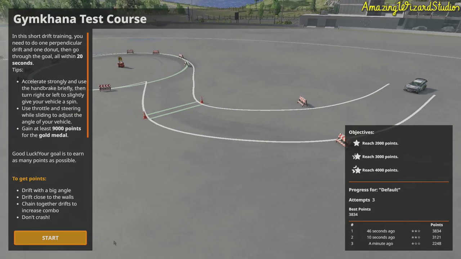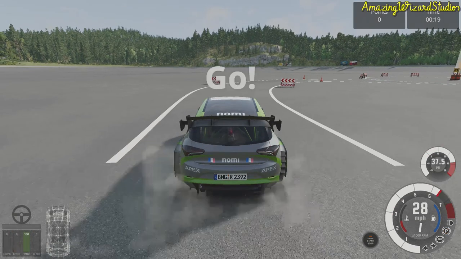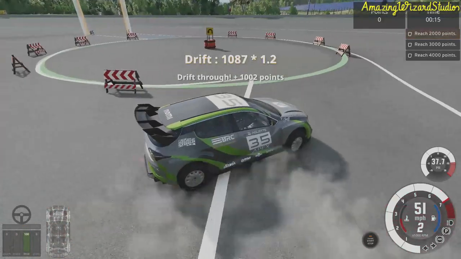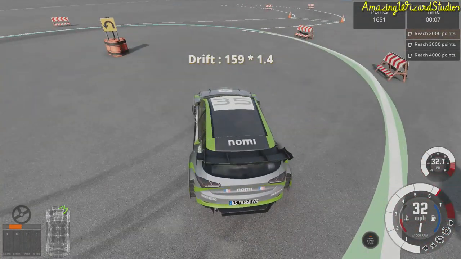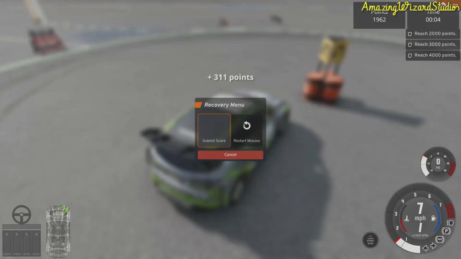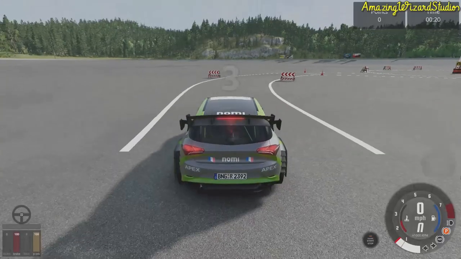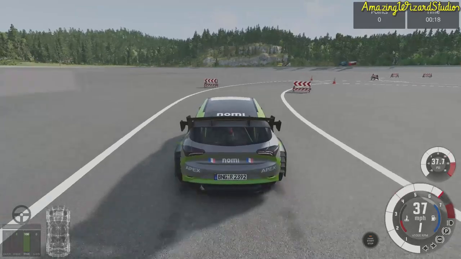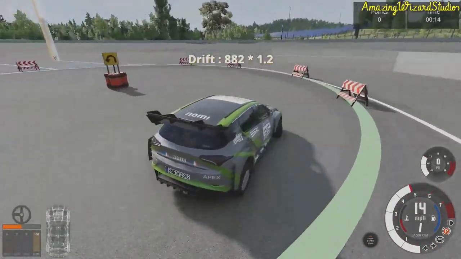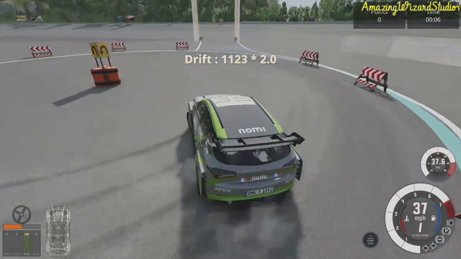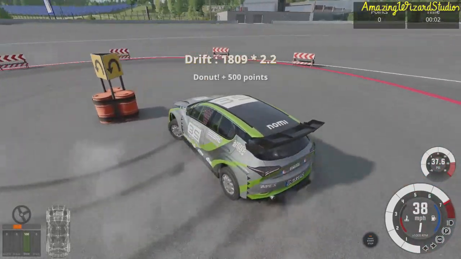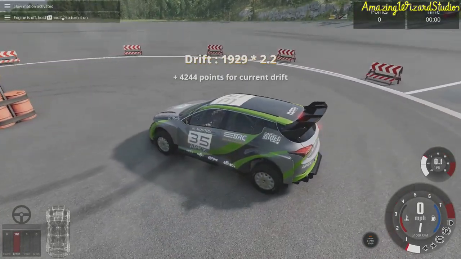Let's try this again. How many tries will it take for us to get it right? Nice drift. It's hard, that's for sure. Let's try this again. Yeah, that's good enough at last.